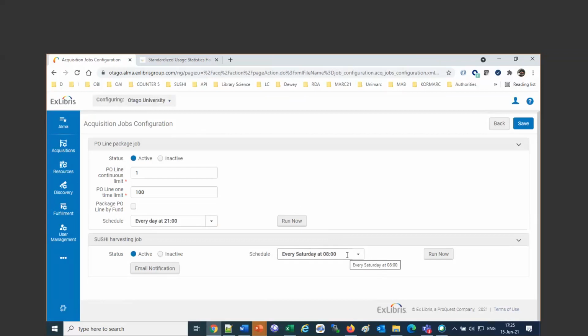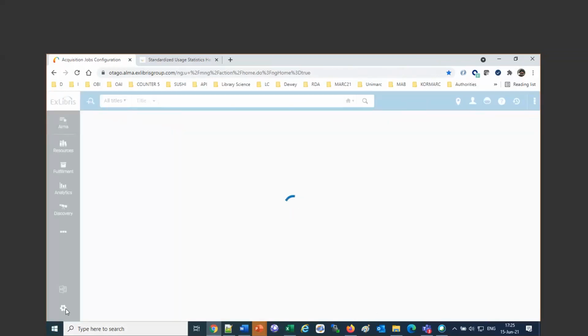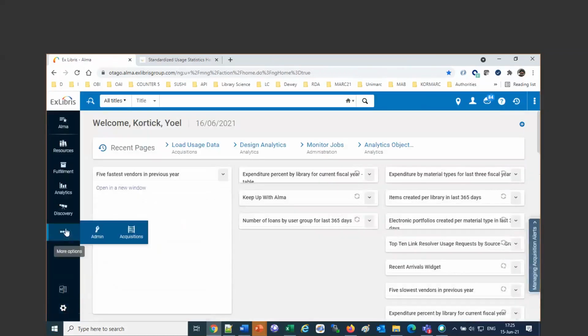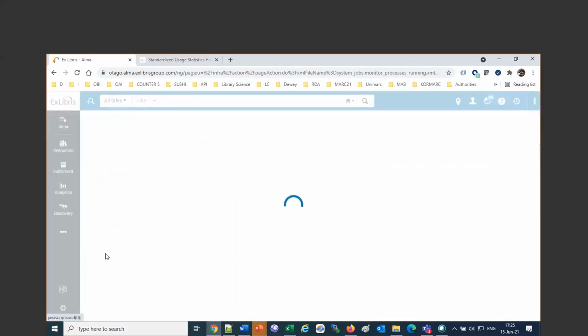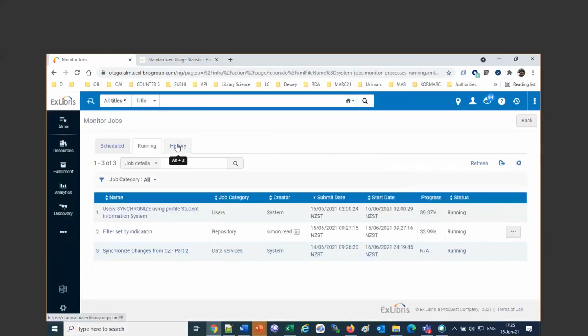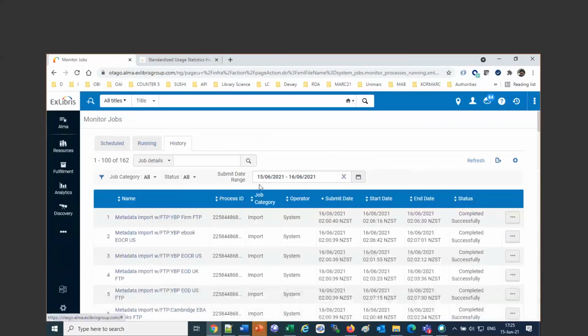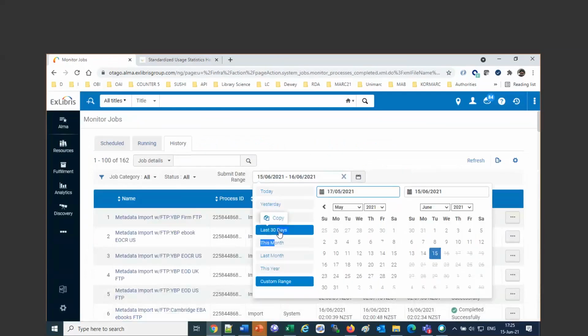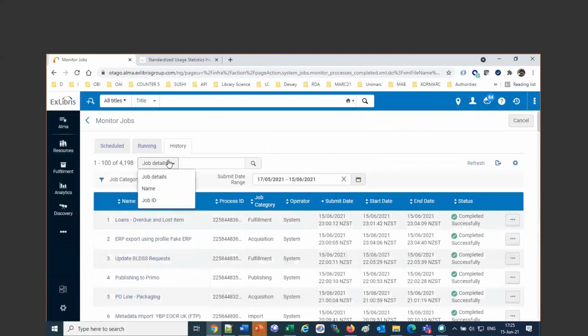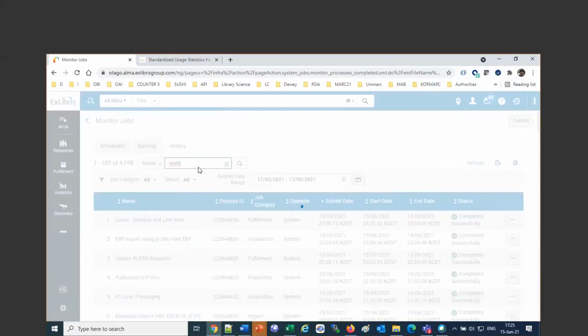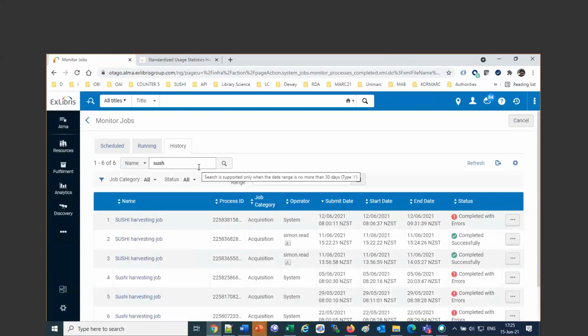Okay, so this is the job that is scheduled, and a user can see this job if he or she comes to the regular Alma menu and goes to admin, like I'm going to do right now, and then to monitor jobs, and then in the history tab, he can filter. For example, I'll take the last 30 days, and under job name, I'll put in the word sushi, even sush. Okay, so everything that includes sush now appears here.